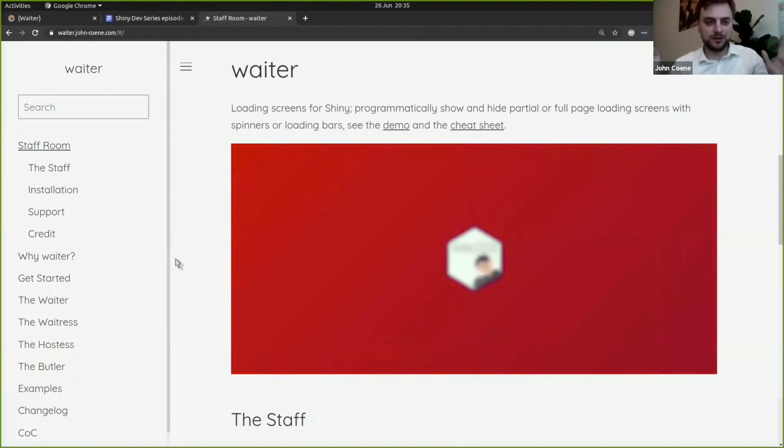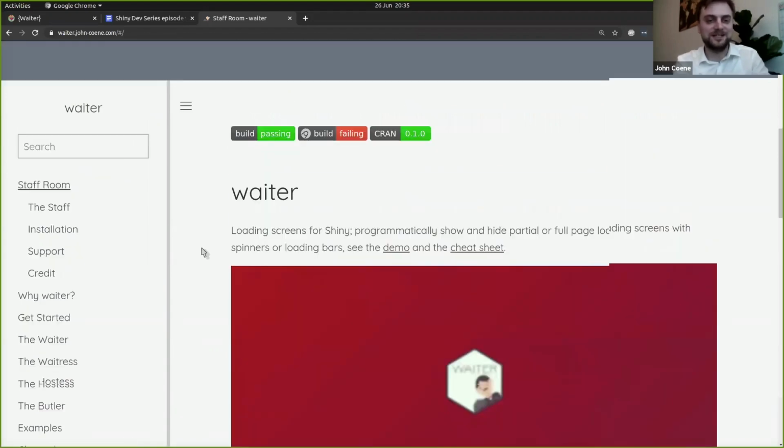It started with just the plain loading screen, but then I added a lot. I named it waiter because in my mind it was still more of a waiting screen, going back to that analogy of waiting for something rather than a loading screen. I thought a waiter would be good, and I had the hex sticker in mind and everything. And then I added other things, which admittedly makes it a bit confusing because now you have waiter, waitress, hostess, butler, and everything. But essentially, all the documentation is here.